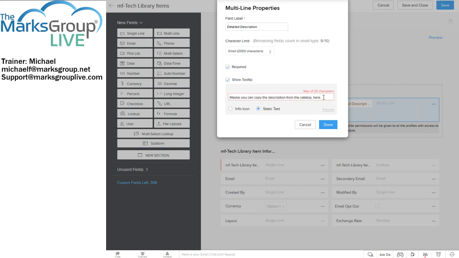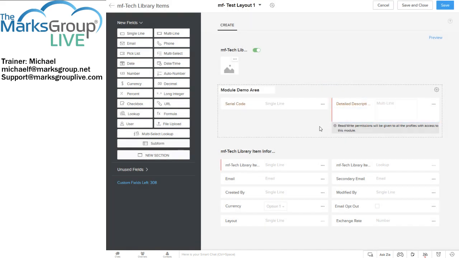Oops, I have a maximum of 32 characters. So I'll just say copy the description from the catalog. Still don't have enough characters. There, now it's happy. And there. And this is what it'll look like. It'll say detailed description, and then here it will have text that says copy description from catalog. Let me click on done there.